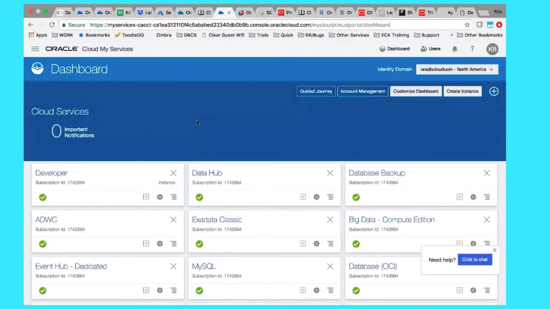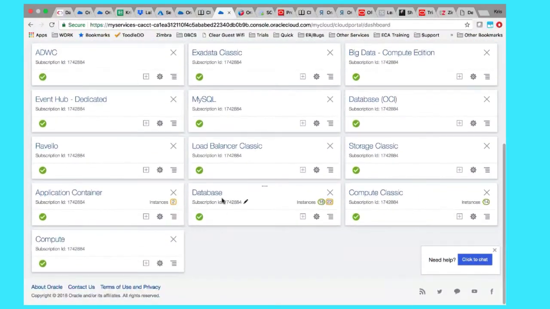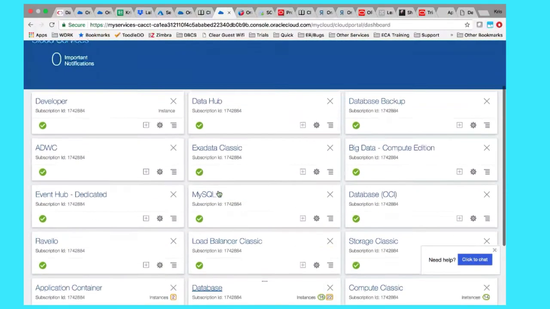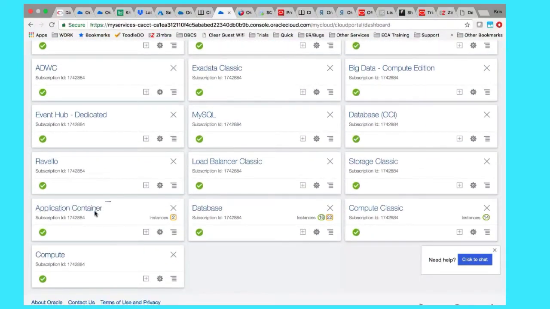So in our case, I'm going to choose the Database Cloud Service, for example, to begin with, and then the Developer Cloud Service. These are the 2 services. And by the way, we are also going to use Application Container, because we're going to auto deploy the app to a container in the cloud and see how that goes.